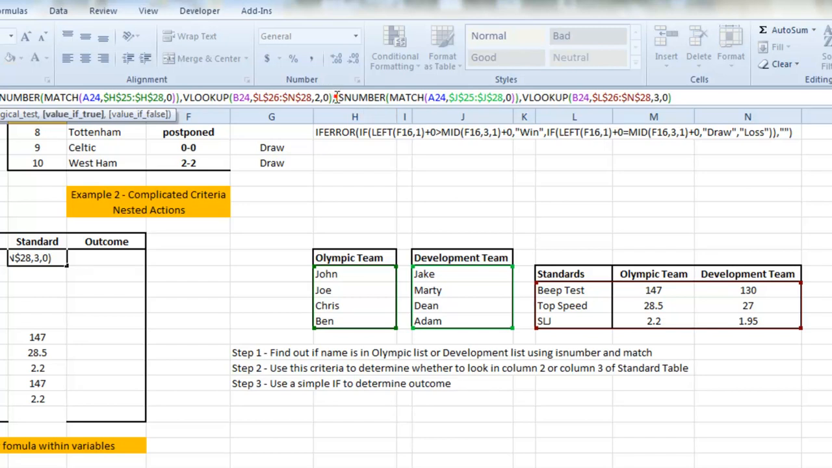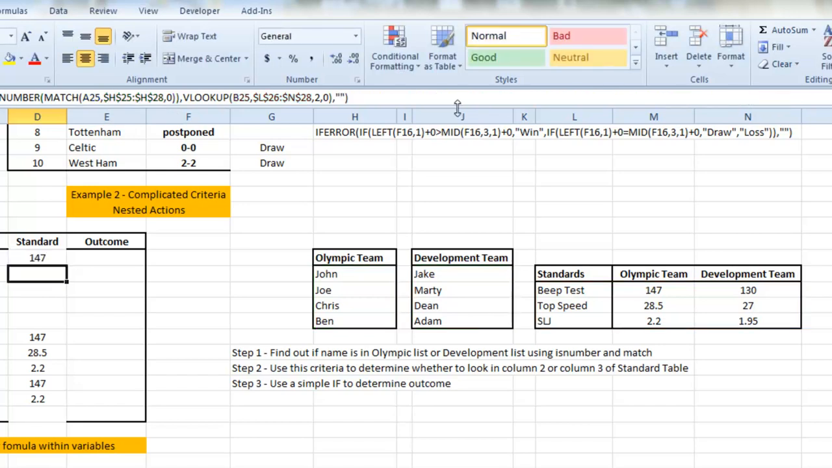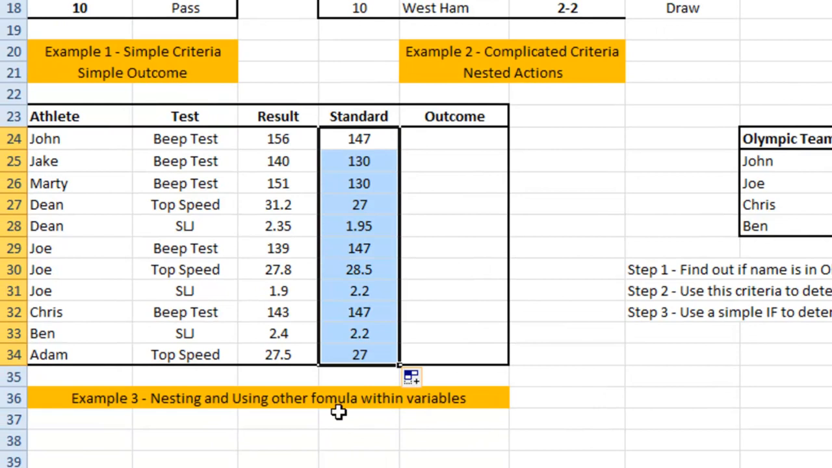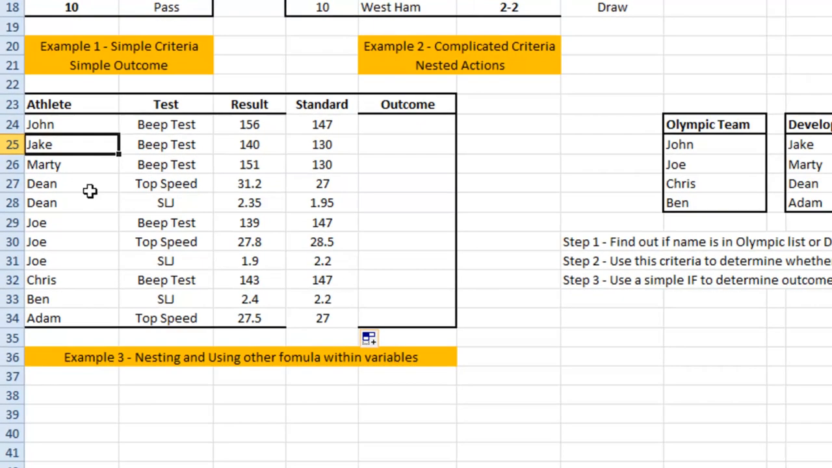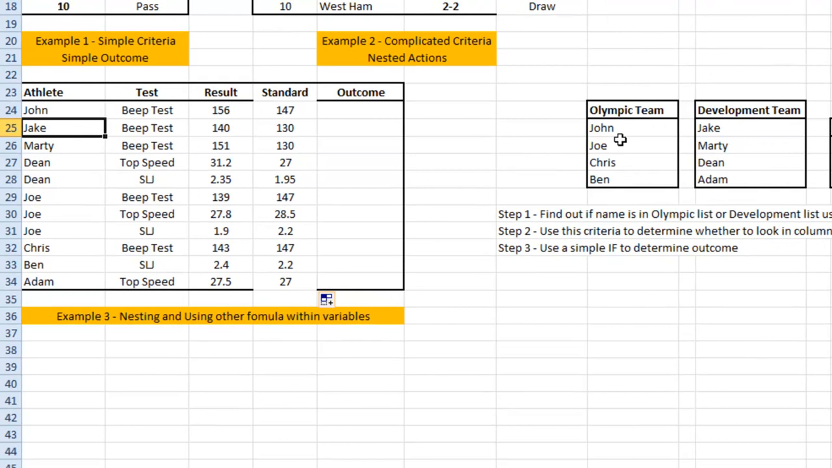Just put an if at the beginning here. That's better. I'm just going to put some text here, just in case we get an error. So what I've got, if I drag this down, is hopefully I've pulled through the correct standard. This is our criteria: whether the person's name is found in one of these two teams. Then once it knows that, it's using a VLOOKUP to find the particular column.